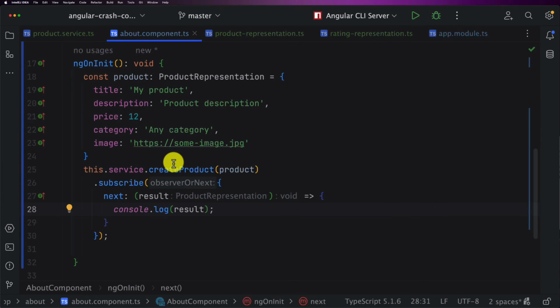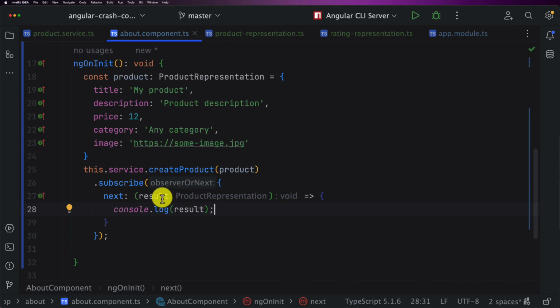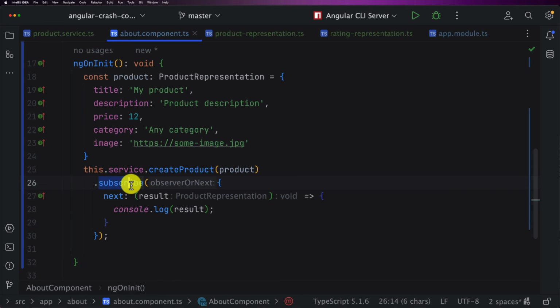When making HTTP requests, it's essential to handle errors that may occur during the process, such as network failures or server errors. In Angular's HTTP client, we can handle errors using the subscribe method's second argument, which is the error callback function. The error callback receives an HTTP error response object which contains information about the error, including the status code, error message, and any error data returned by the server. So now let's see how we can handle these errors.